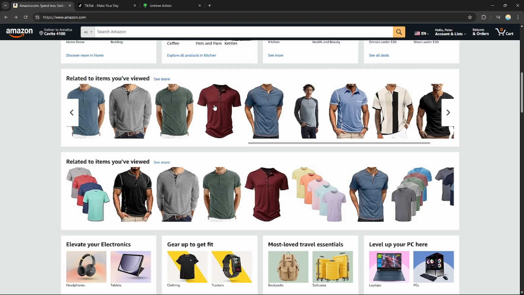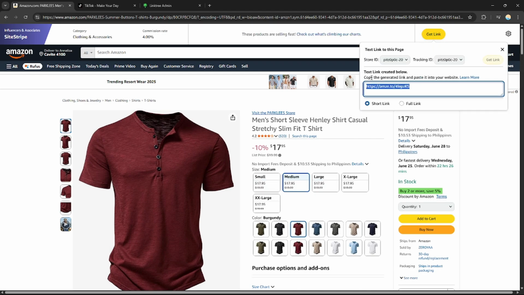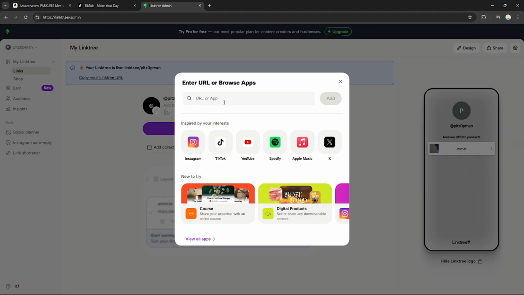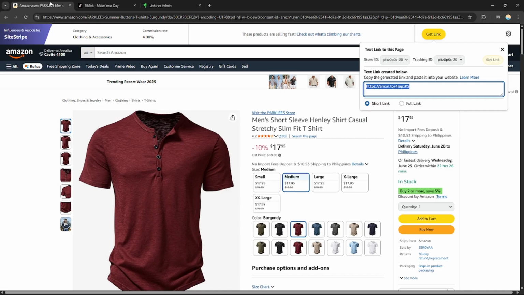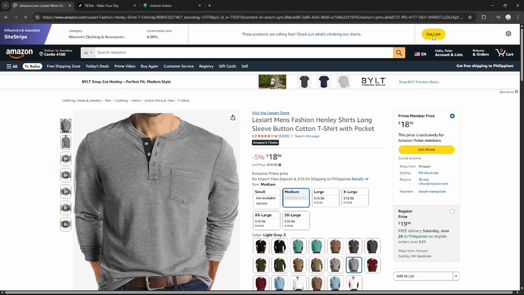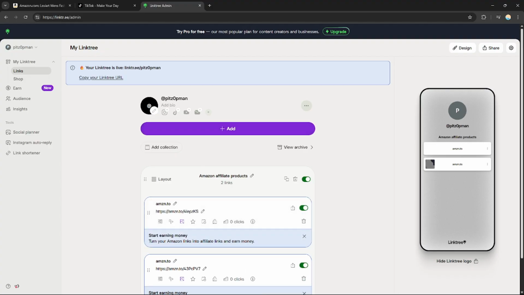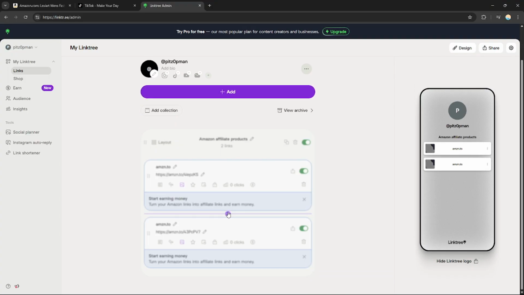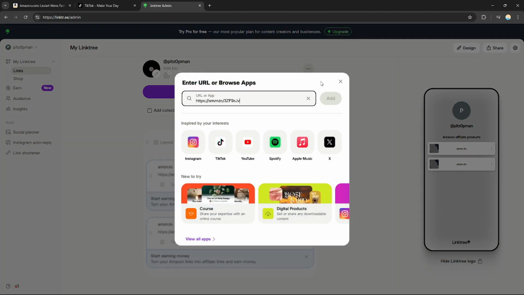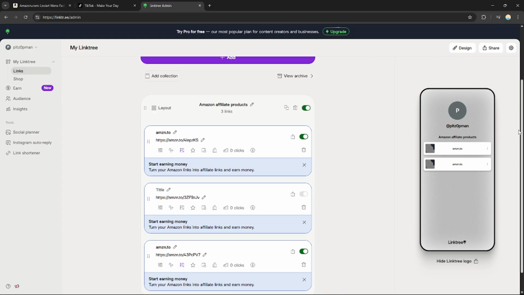For example, for this one, I click get link, copy the short link, go to Linktree again, and paste it right here. I can do the same again for another product: get link, copy the short link, go to Linktree, click this button, and click add. As you can see, I already have three Amazon affiliate product links on my Linktree.